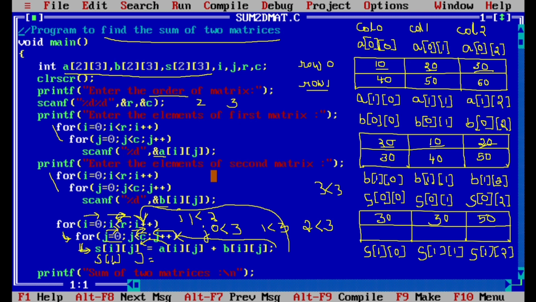S of ij, I means 1, j means 0. S of ij equal to a of ij, I means 1, j means 0. So a of 1 0. What is a of 1 0? It is 40. Plus b of 1 0 means how much? It is 30. So 40 plus 30, it is 70. That I need to store it in S of 1 0. See here, S of 1 0. Then again go to the inner loop progress. After executing this, go to inner loop progress.